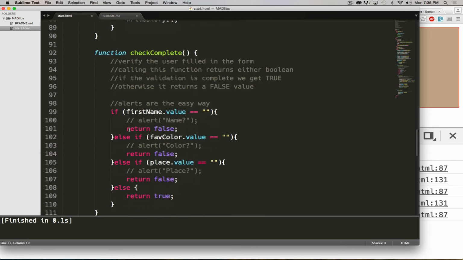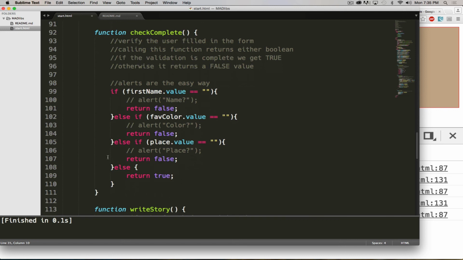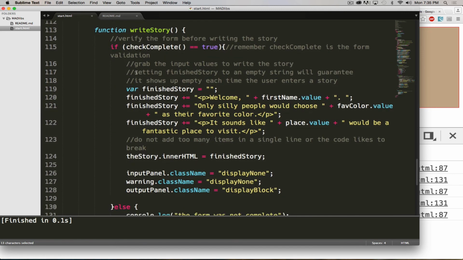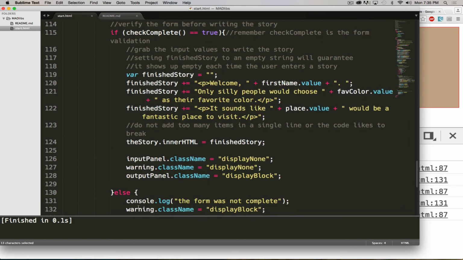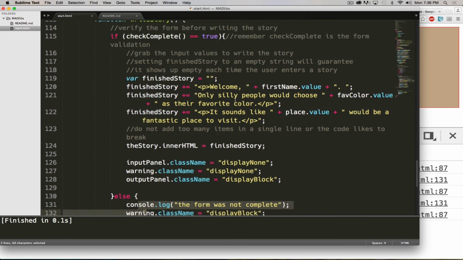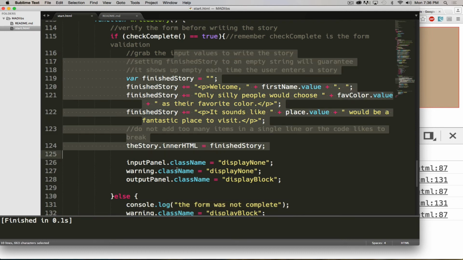So we could use alerts, but using this method, we search through the forms and go through each one to find out, is there a value? Did they enter something in? And if they did not, this if statement will return a false value, which means this function returns a false value, so that when check complete is false, then it runs this bottom content down here. If check complete returns true, indicating they filled in the form, then it calls write story, same as it was before.